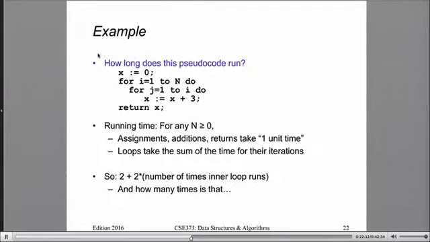Now, how long does this code run? How much time does this code take to run? Well, that's fairly easy to compute. You see that actually, how can we count the time? Counting the time cannot be done in an accurate way.